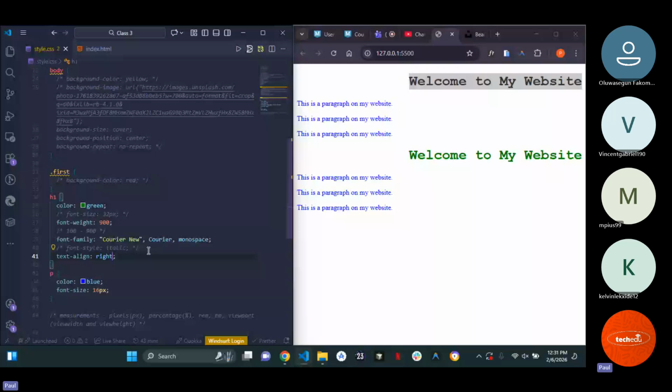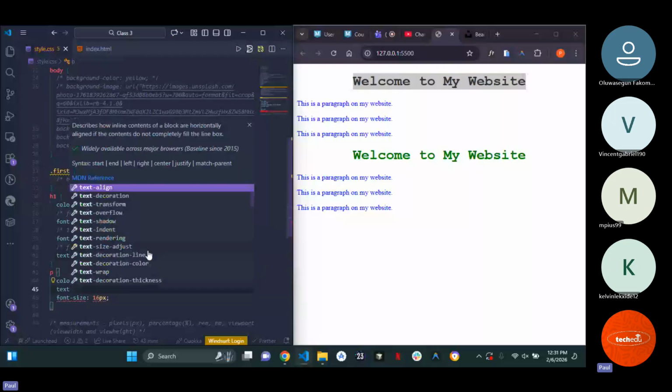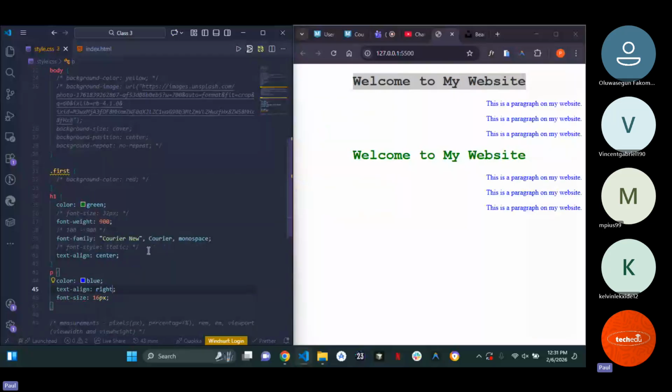So let's change this to the center, and I'm going to move my p tag to the right. So I can see text align, let's give it right. It looks weird, but let's leave it like that. So that is basically what your text align will do for you. I hope it's clear to everybody. That's what text align is.